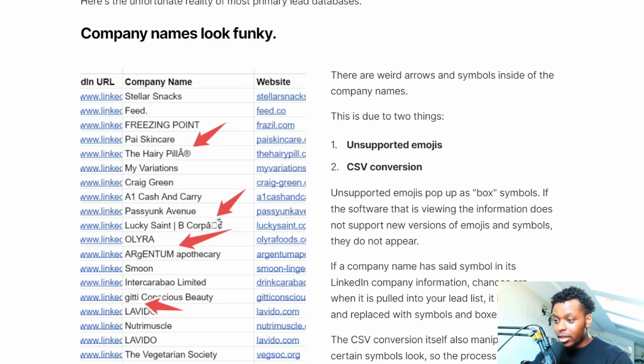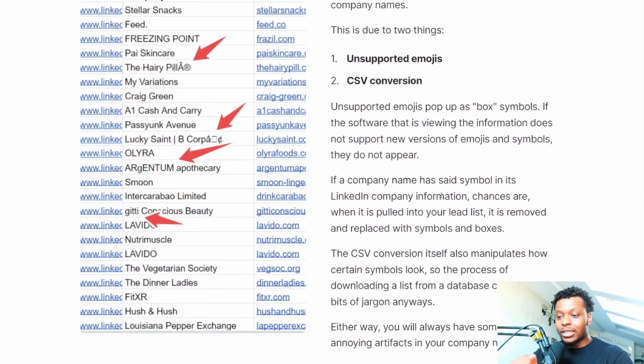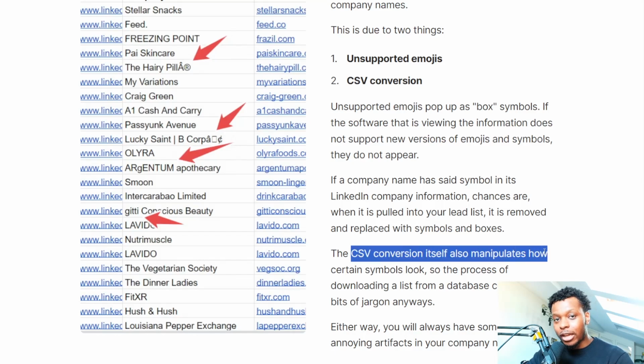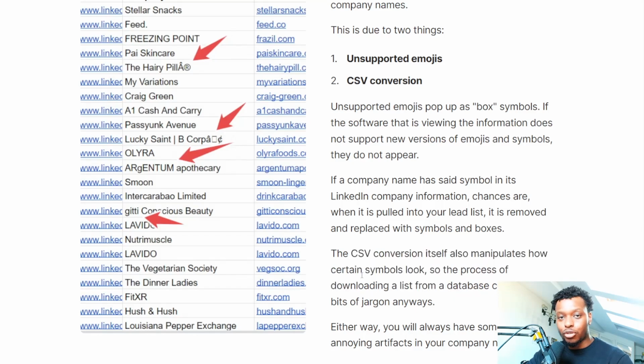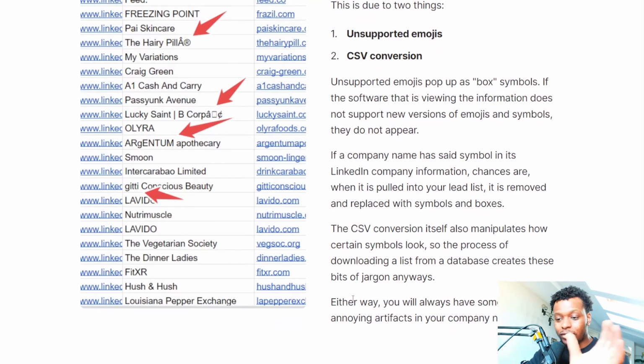So this little box here, all of my Android users will know that sometimes if you're looking at someone who's rocking an iPhone who is putting an emoji that you can't read and Androids don't have, it will come up with just this box. Unsupported emojis pop up as box symbols inside of CSVs as well. If a company name has said symbol in its LinkedIn company information, then the chances are when it's pulled into your lead list, it's removed and replaced with the boxes. And the CSV conversion itself sometimes can manipulate how certain symbols look. So downloading a list from a database can sometimes create these bits of jargon from the moment that the download happens. But either way, you have some really annoying artifacts that you need to get rid of.